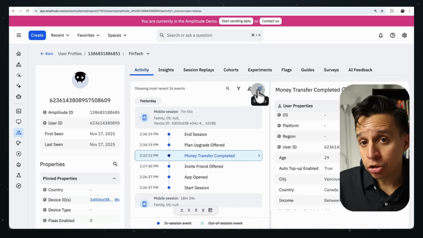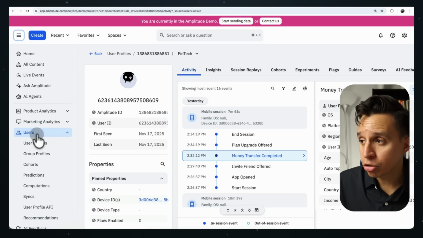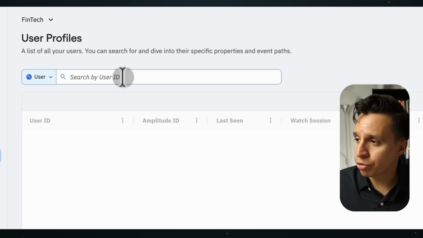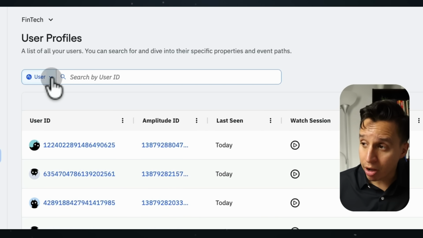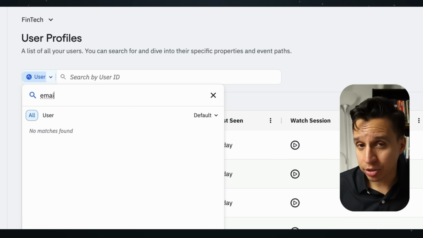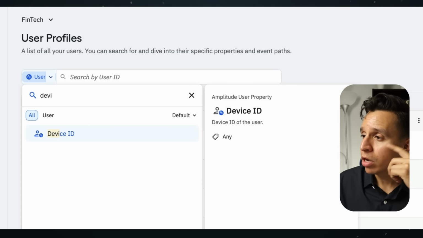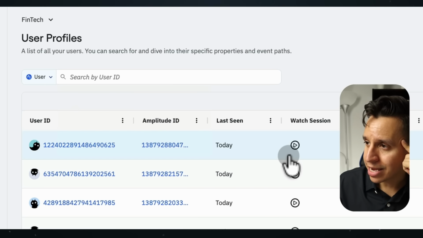You can find your user profile in a couple ways. So you can go to users and then user profiles. And then here you can search through your profiles through a user ID, if you know what it is. If you pass down something like email, you will have email here as a profile property. You may have a device ID, which you may be able to get in different ways. Whatever you do, you can then filter down and then click into the same profile we had before. And then you can see the data come in for your profile.